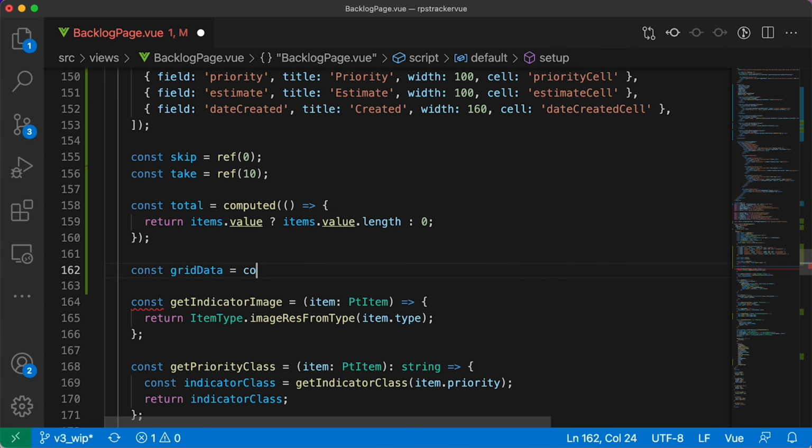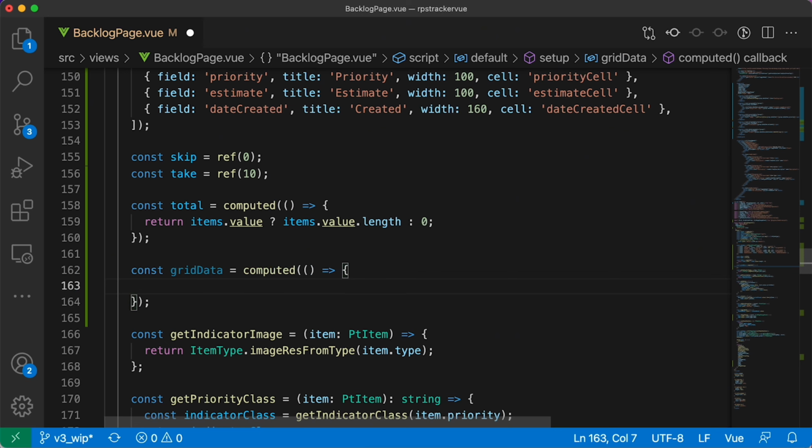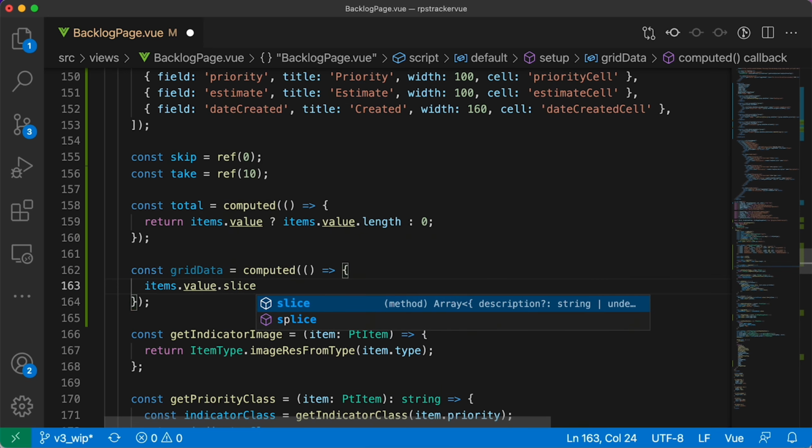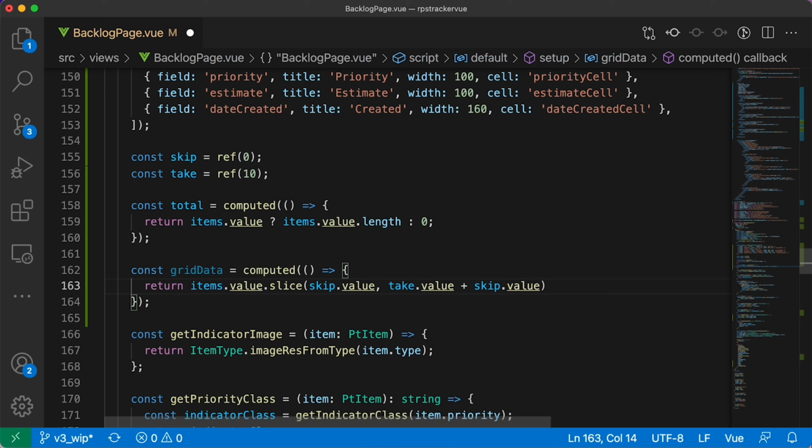And it's also going to be computed because it's going to act on items, but it's going to use the slice function of the array in order to take skip and take.value plus skip.value. So this is going to return just part of the array based on the new skip and take values that we receive from the pager. It'll give us just one page of items.